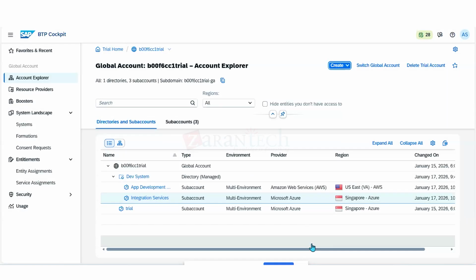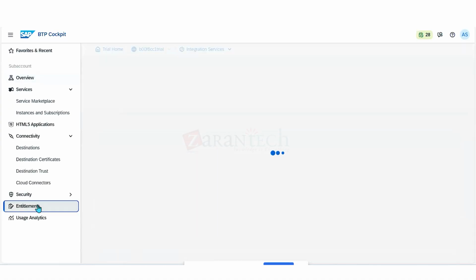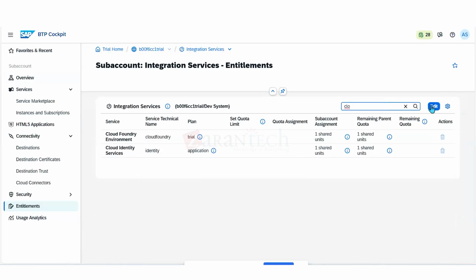It is created. Perfect. Now go into the sub account. Go inside that integration services sub account. Okay. Now come to your entitlements. Now go to Cloud Foundry. Click on edit. Type as Cloud Foundry. Click on add service plan.